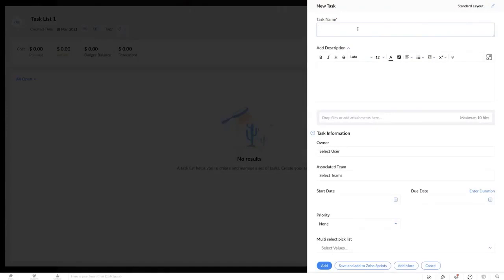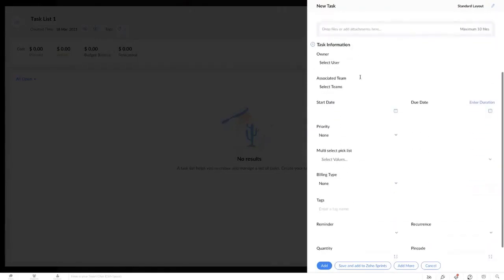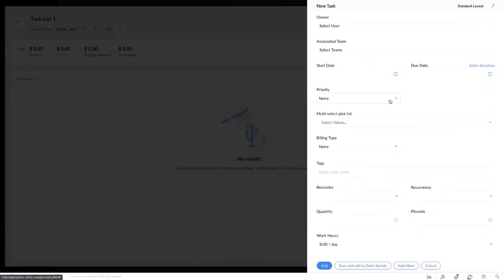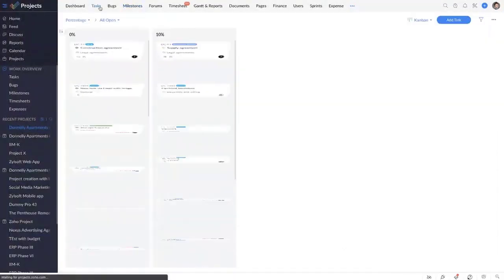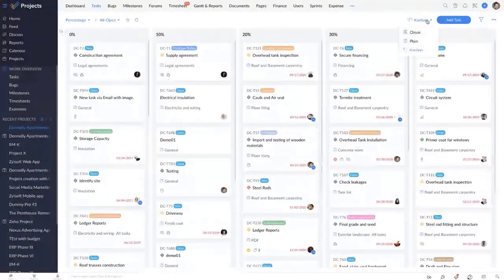So to create a new task, give it a name, a description if necessary, select the user, select the start and end dates, set the priority if necessary, and the other fields here are again the custom fields based on your requirement that you set. And after you create a new task, you'd be taken to the task's detail page.